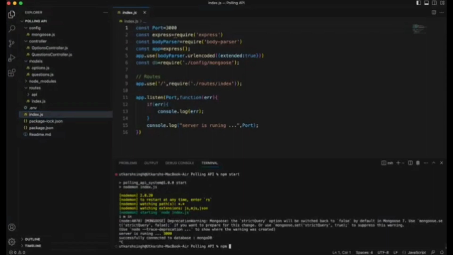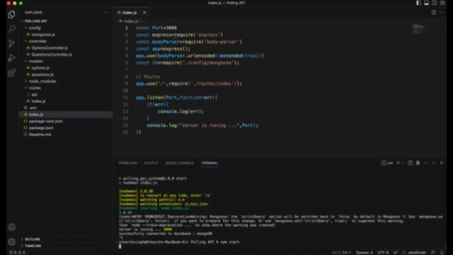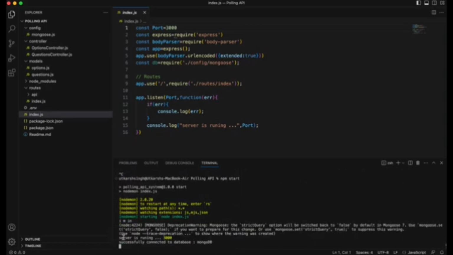We can go ahead and start our application with npm start. As you can see, it says the server is running and successfully connected to the database MongoDB. So this is the index page. We import all of the dependencies here and set up the routes using app.use, and start the application using the app.listen function.